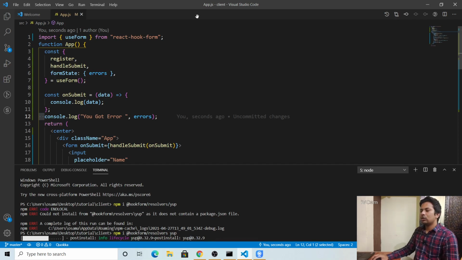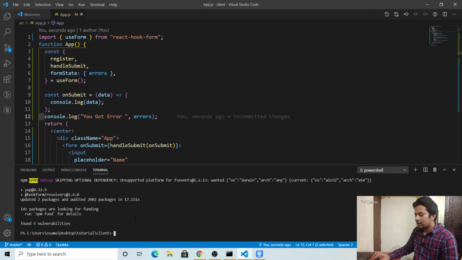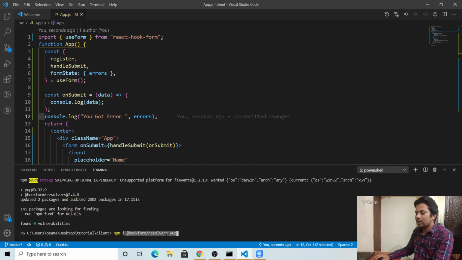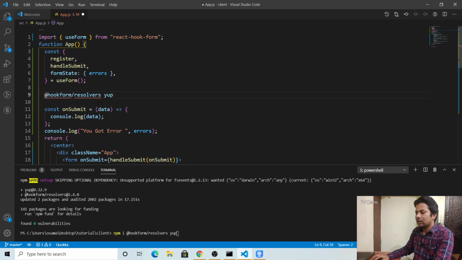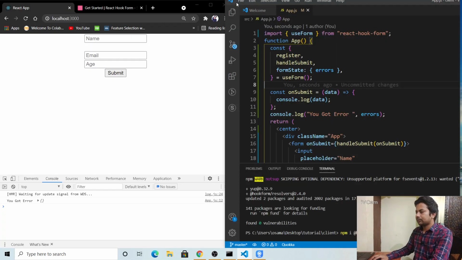Yeah, it's installing. Let me just show you: npm install @hookform/resolvers, and yup is also a different library, so you have to install these two libraries. Let me just copy it and put it here so you can clearly see it. So this is different and this is different. Just do npm install for both of them. If you have used Joi on Node.js, it's like that only, but you can do that thing on the front end also.